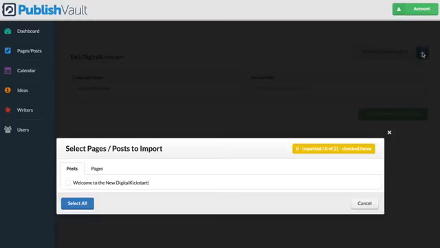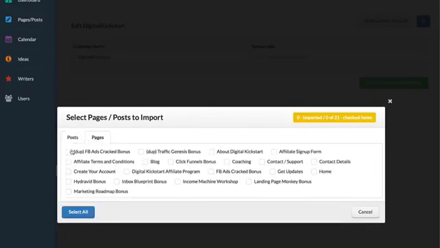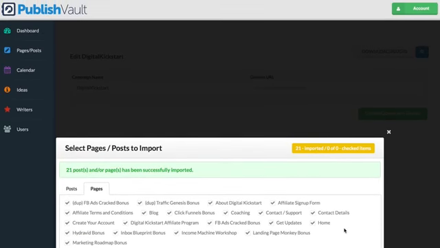So once you hit connect, it's going to take you to this screen where you can go in and you can click on that little configuration icon and you can start to import as many pages or posts that you want to. So say that I wanted to start to import any of these pages that I want to maybe edit later on. I can go ahead and do that, or I can select all and then begin the import process. Okay, so it's imported all of those posts.